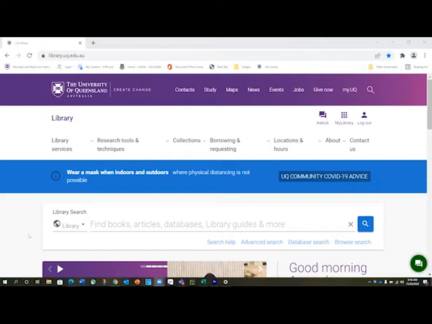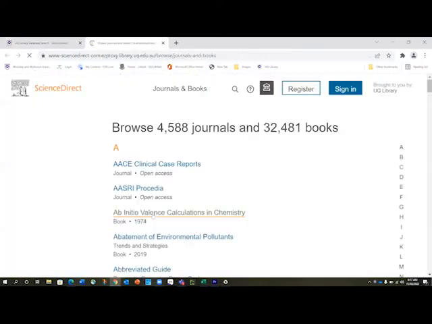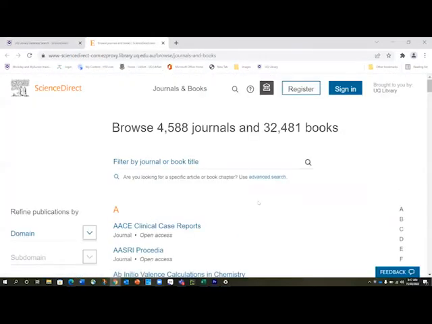Starting at the UQ Library homepage, you can access ScienceDirect through a database search. Clicking Available Online will take you to the Browse page where you can search for journals and books. We are going to skip this page and go directly to the Advanced Search.